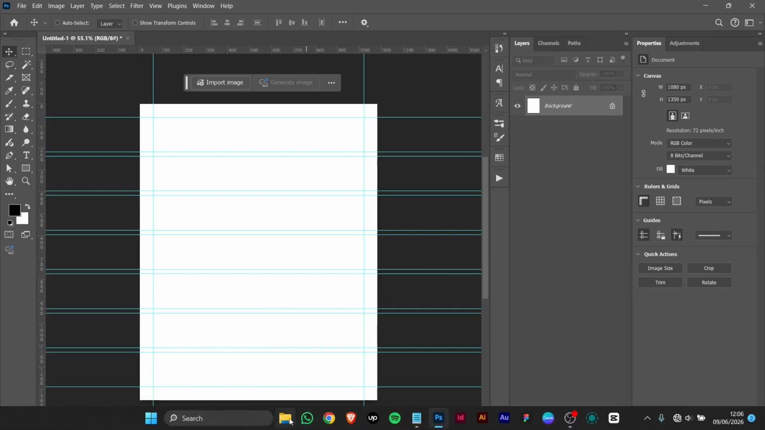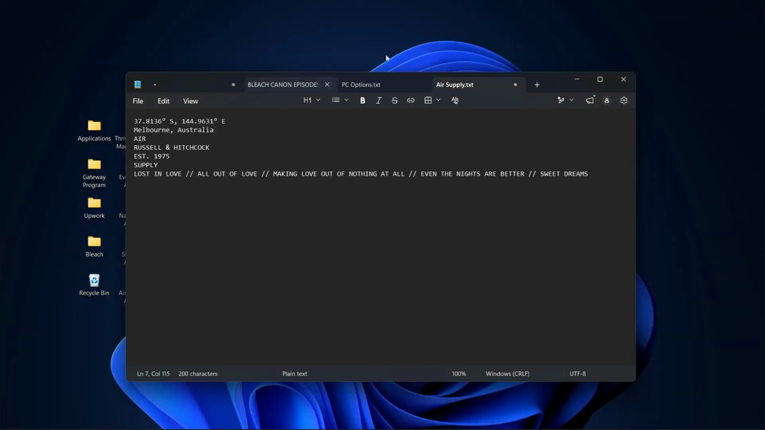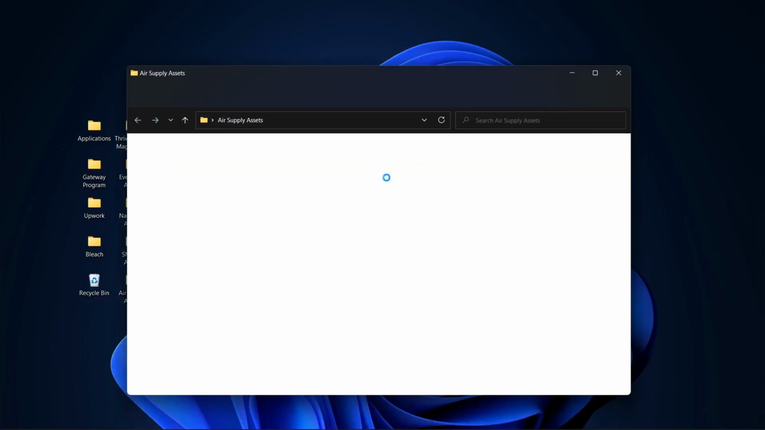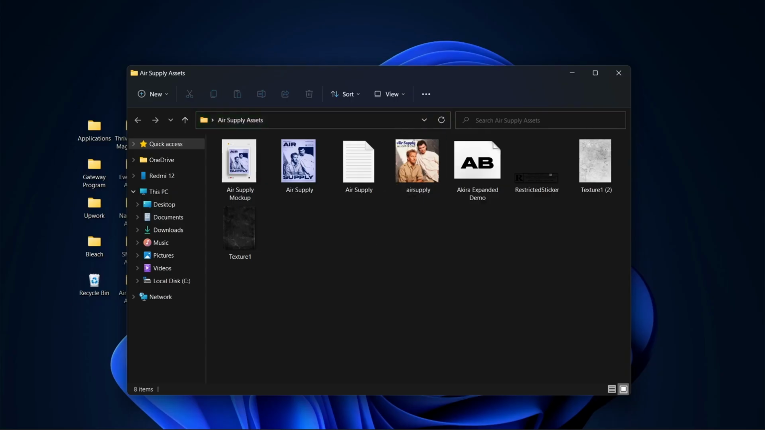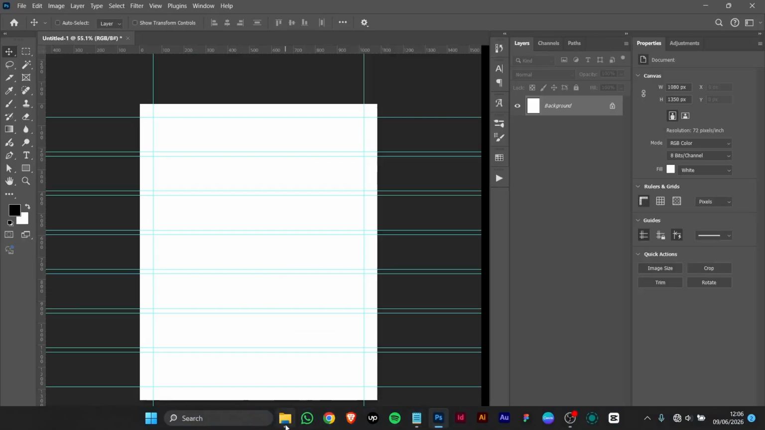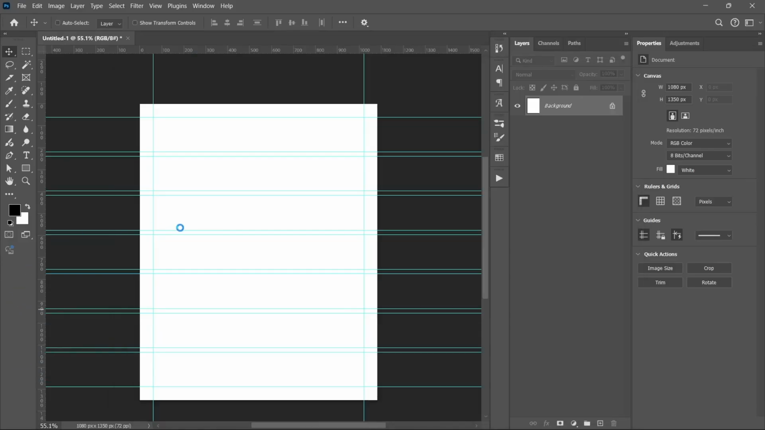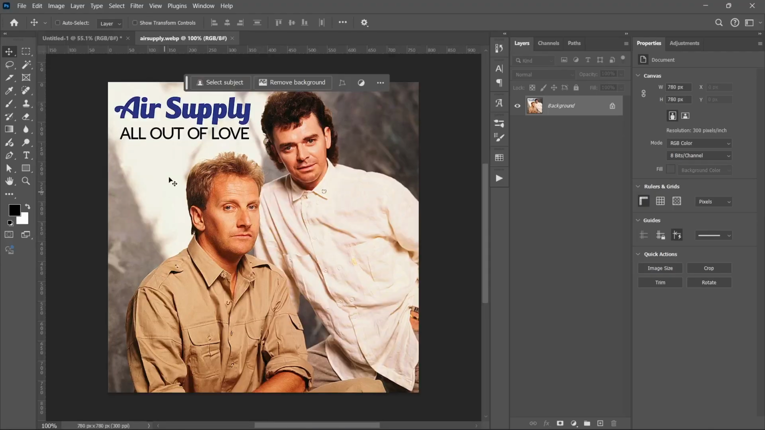All right, next thing we're going to do is to open up our assets. All right, so these are all the assets that we're going to be using for this design. So this is the main image. I'm going to drag it into a new window. The reason I dragged it into a new window is because I actually want to remove the text that is here. So how do I achieve that?